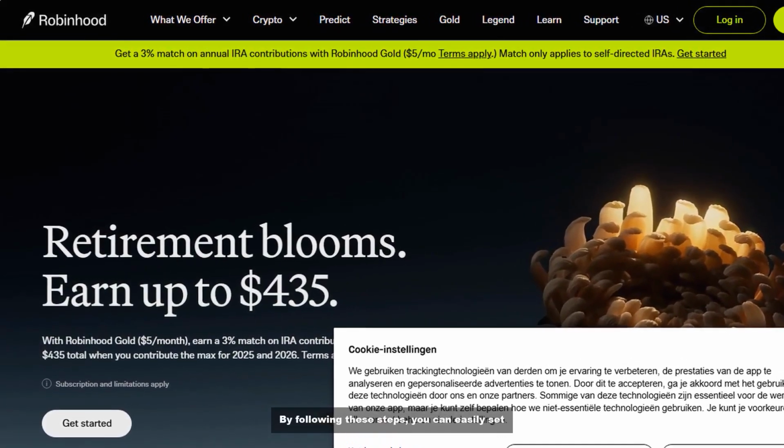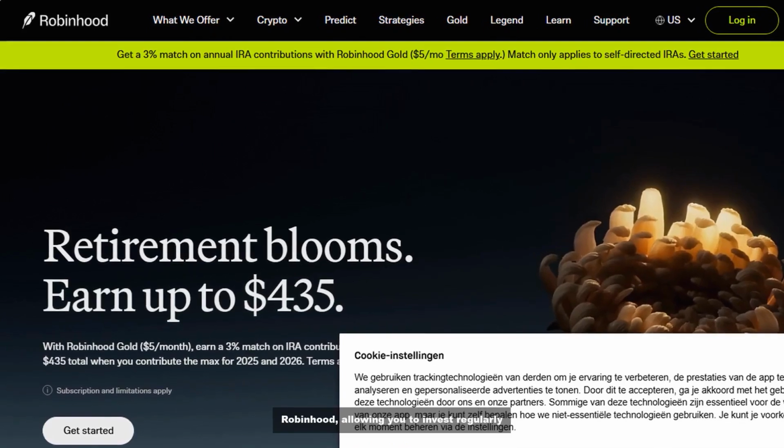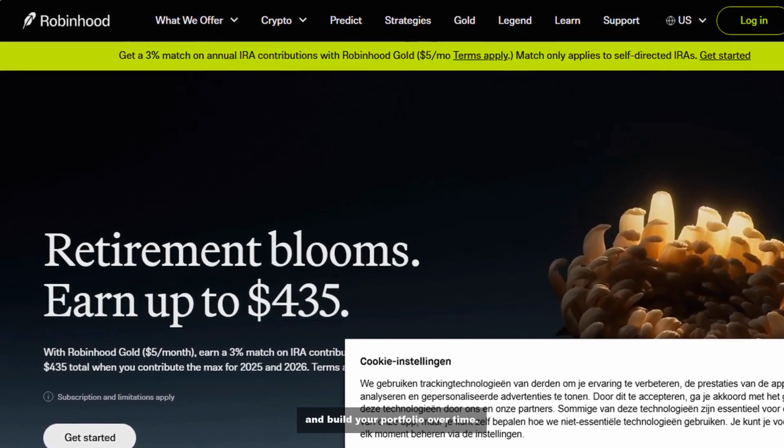By following these steps, you can easily set up automatic monthly stock purchases on Robinhood, allowing you to invest regularly and build your portfolio over time.